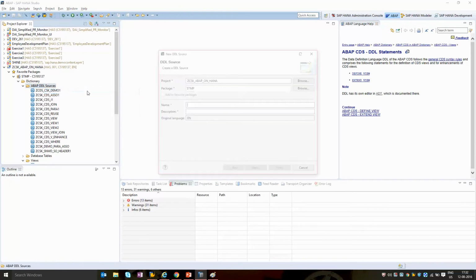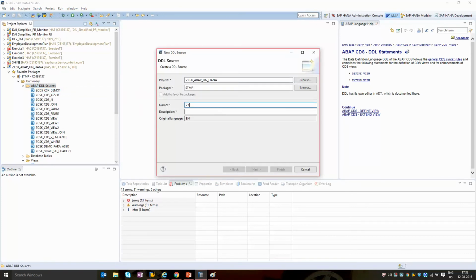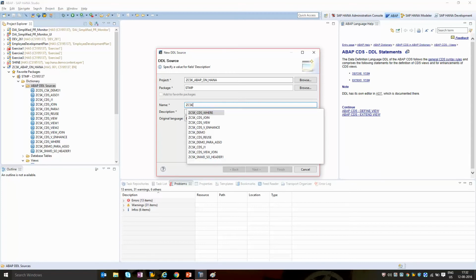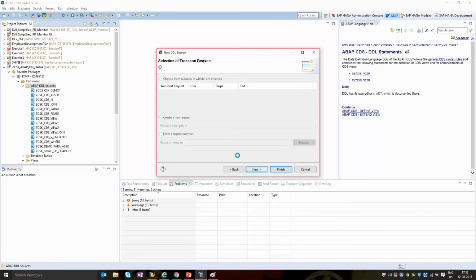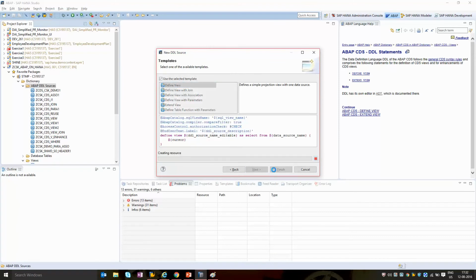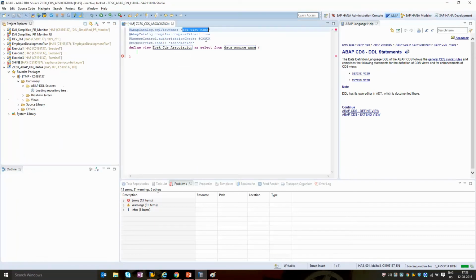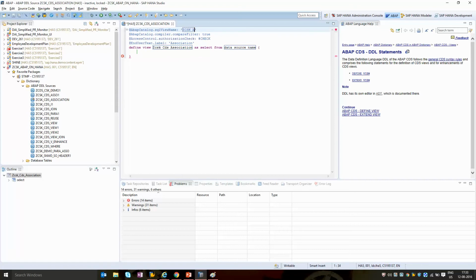So I'll just create a new CDS view. So I'm going to say CSK_CDS_association, and I'm going to make use of this base template, and I'll click on finish. CSK_ASSO1, and let's say 2. I'll just give the data source.